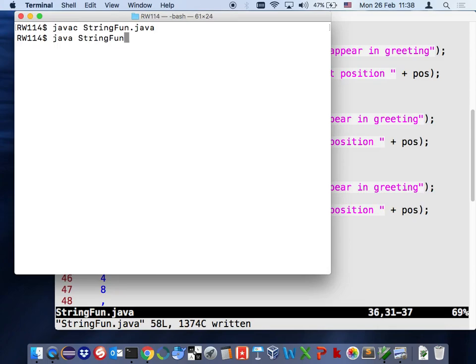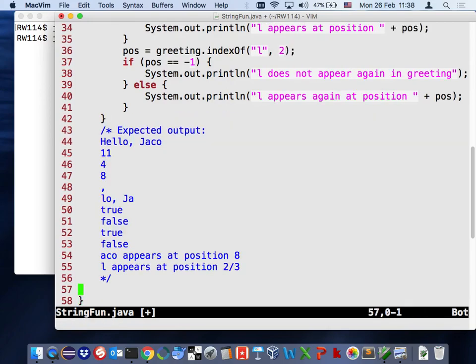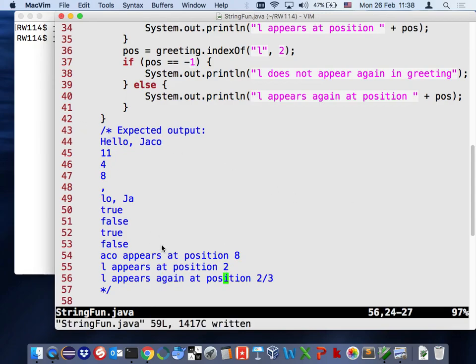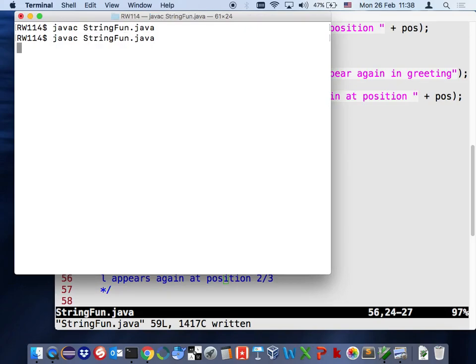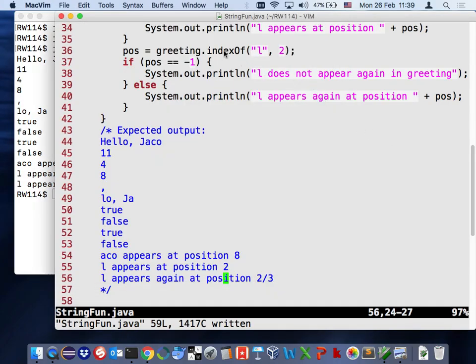Compile. Oh, don't want to confuse myself. Okay, right. That's what we expect, two or three. Good. So let's compile. Oh. Look at this. So pos was 2, because that's where the first L appears. And then I asked it, find in greeting the index of L starting at position 2.